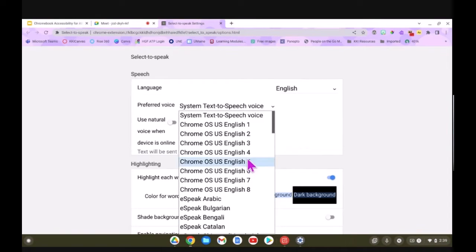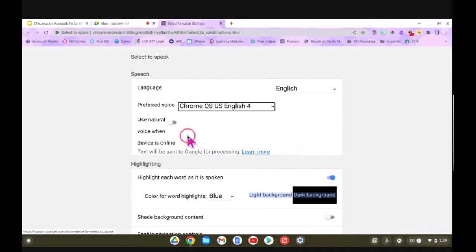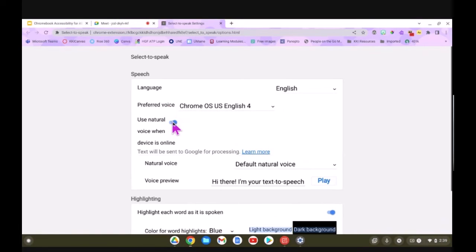These are eSpeak. I tend to prefer English 4, and you can now toggle a new thing called use a natural voice when the device is online. And if I click the play button.